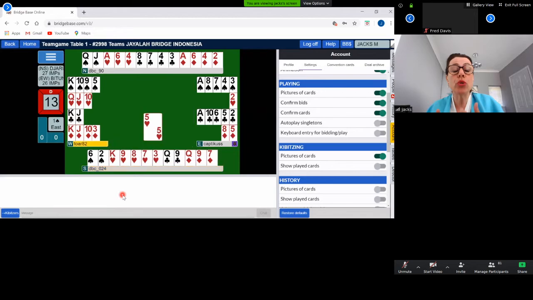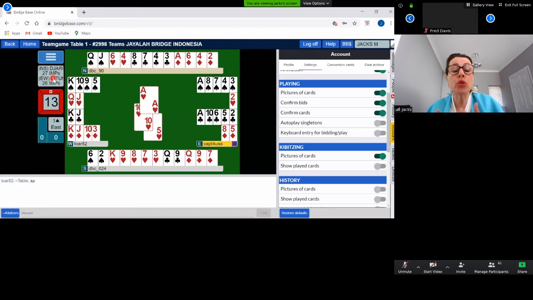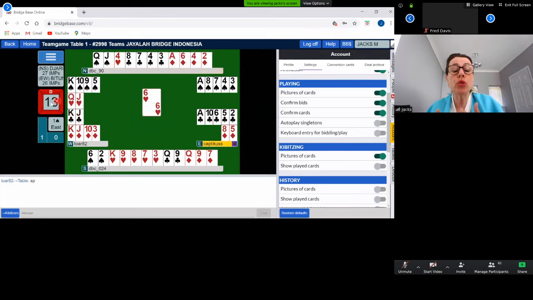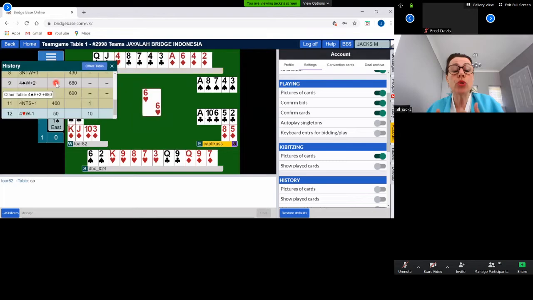Let me show you one thing as well when you are observing as a teacher or anything in a team's environment. You see this box here that has got the IMP scores in. If I click on that, it will bring up the results of this table. You can see here they are playing board 13. If I click on this, you can see the previous boards that they have played all the way down to board 12. They're the results.